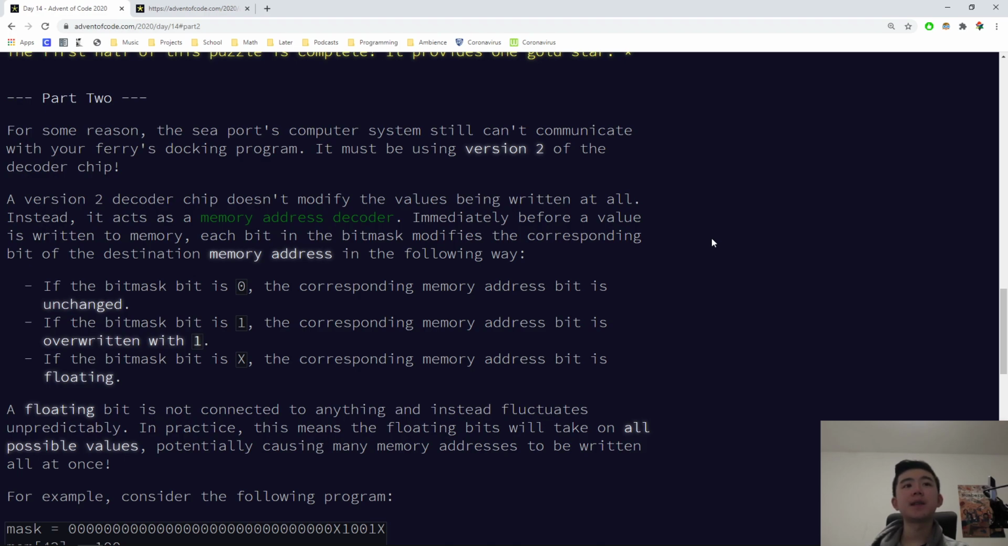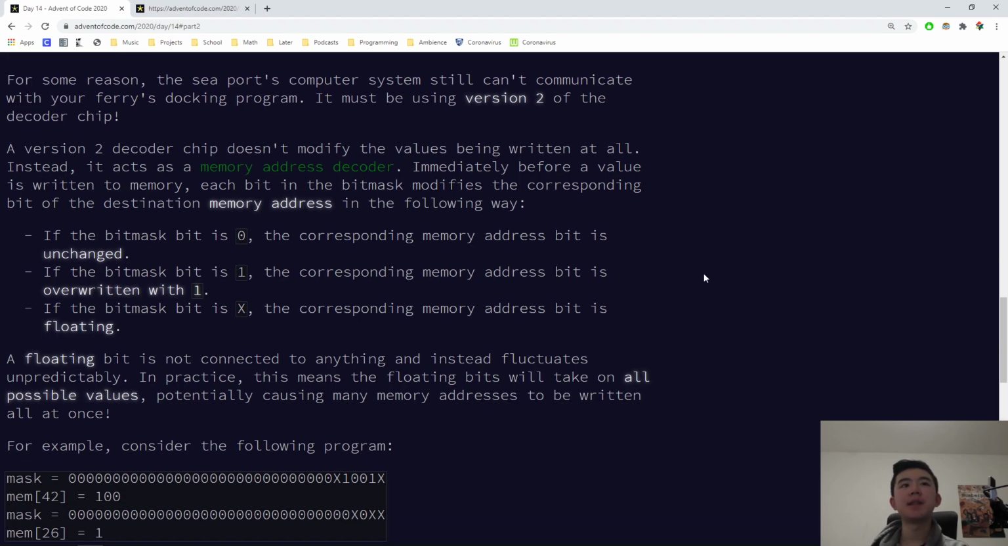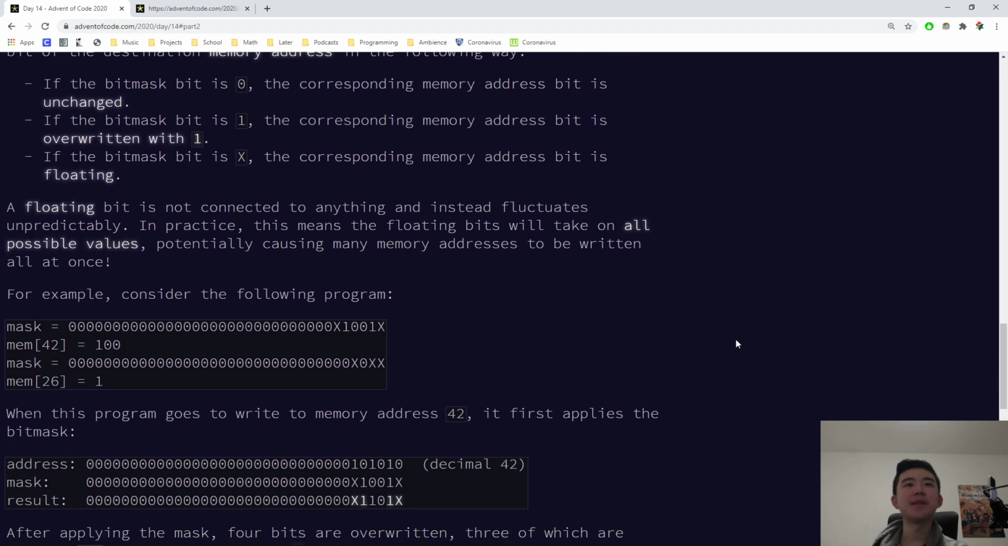If the bit mask bit is 0, the corresponding memory address bit is unchanged. If the bit mask bit is 1, the corresponding memory address bit is overwritten with 1. If the bitmask bit is X, the corresponding memory address bit is floating. A floating bit is not connected to anything and instead fluctuates unpredictably. In practice, this means that the floating bits will take on all possible values, potentially causing many memory addresses to be written all at once.